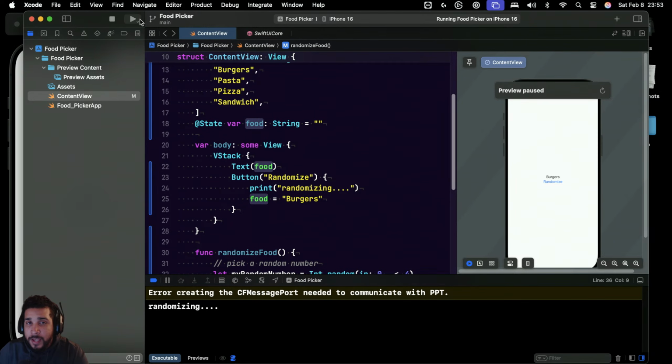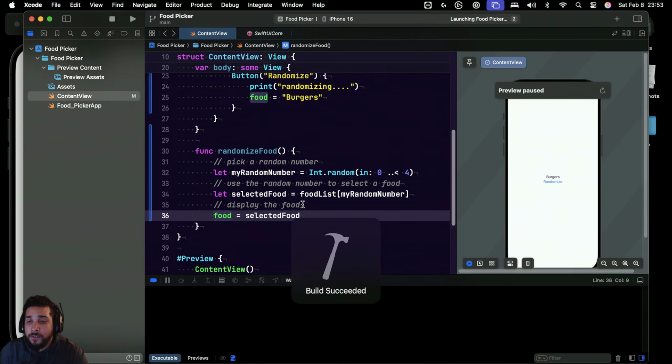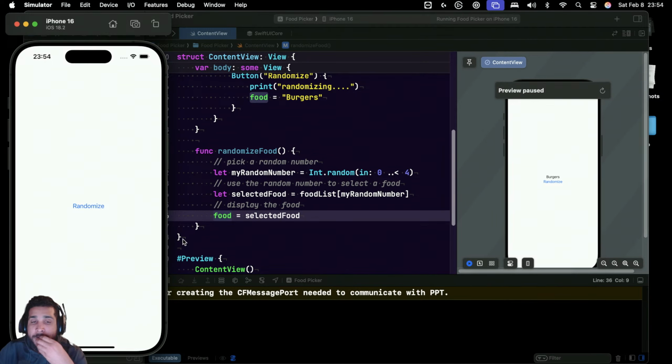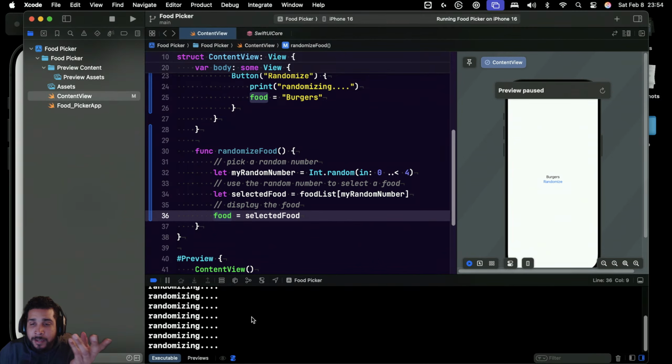Now let's see what happens when I run this, right? So we have our randomize food function here. We hit randomize. We got burgers. Burgers. It says randomizing. What's going on? It's not really randomizing it.